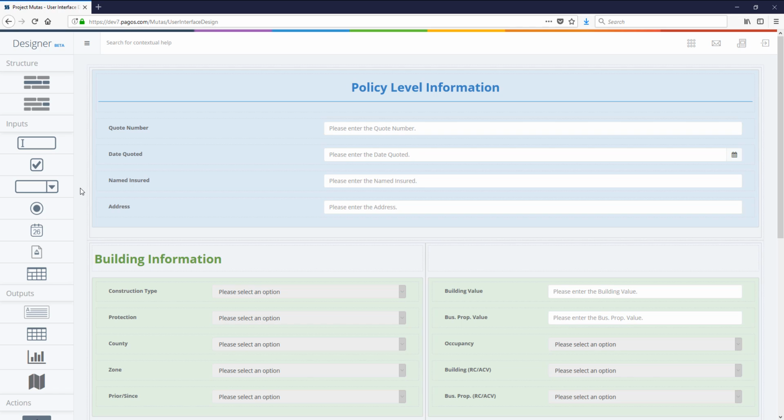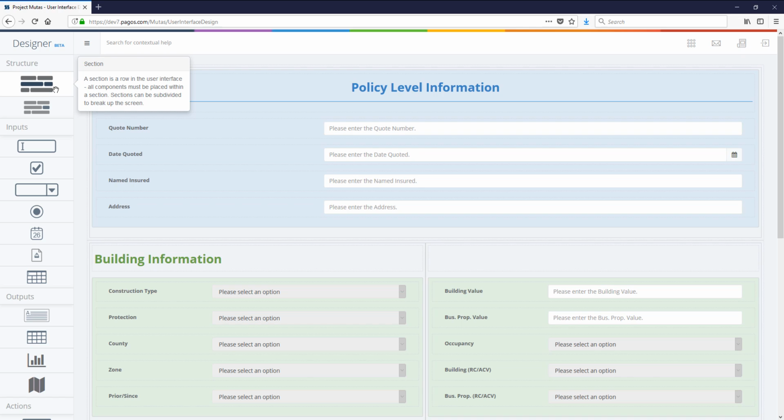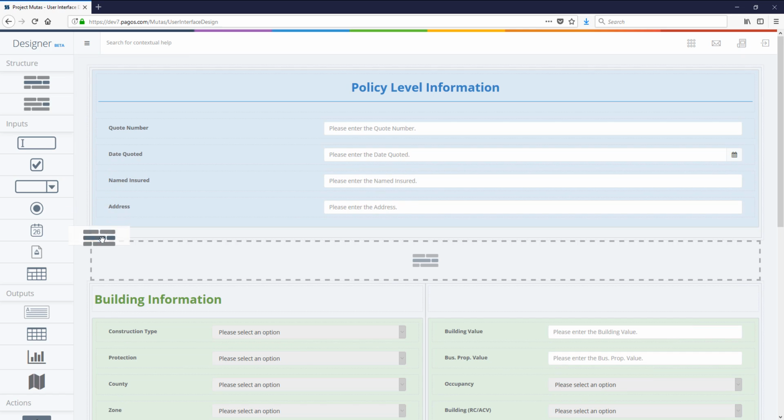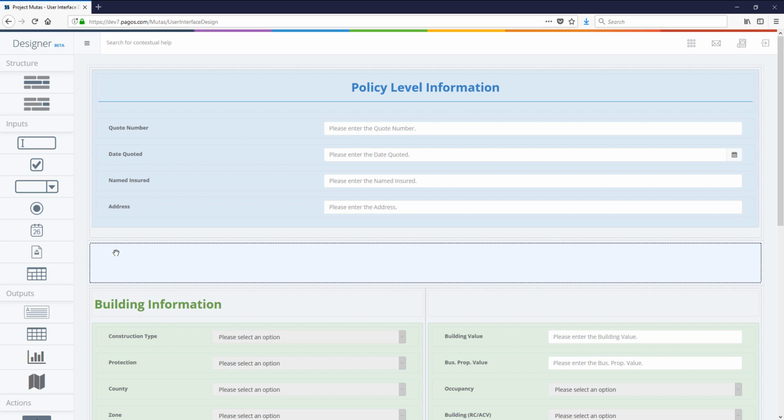The interface menu on the left consists of two elements that will help us build the layout. The first element, section, will allow us to add new rows into the page. Sections are the backbone of a web page. Drag and drop the section module into the area where you want it to be placed. Once you place it, you can select the section to change its settings.